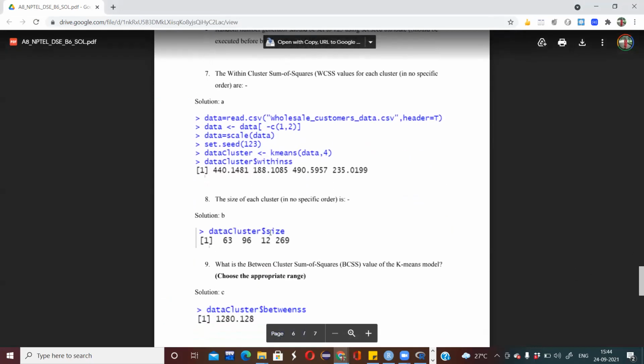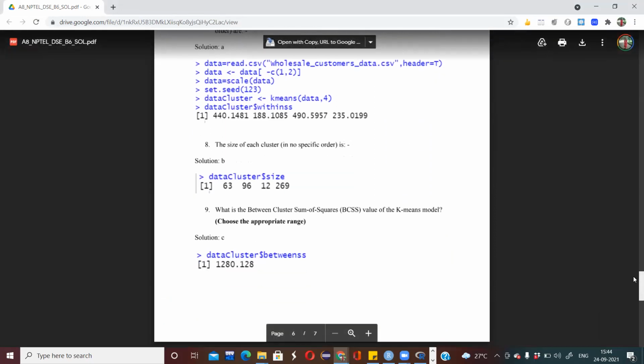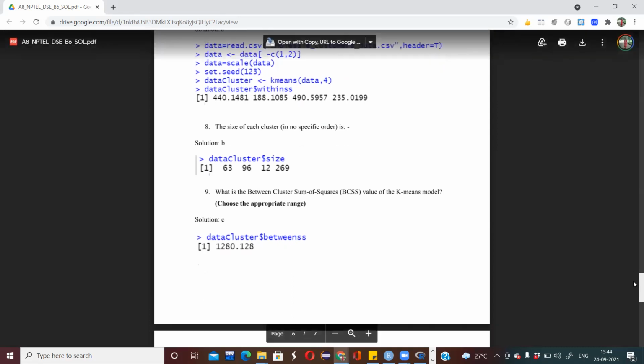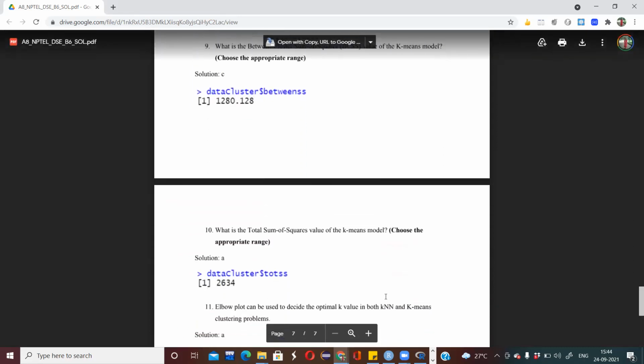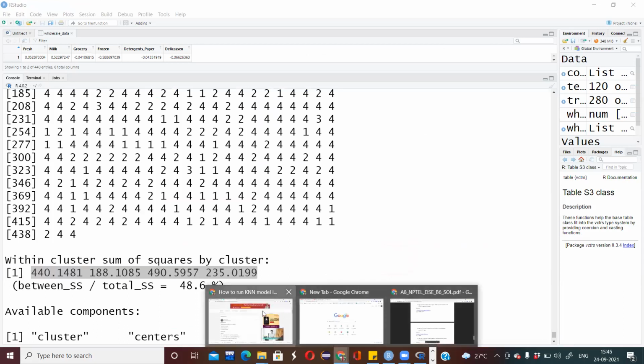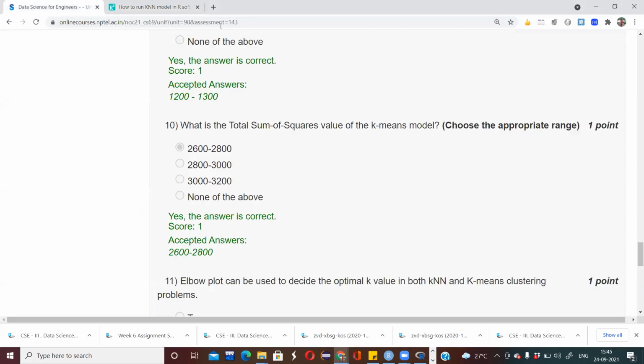For size, you can just do $size. And for between cluster sum of squares, you can just do between SS, and total SS. We'll do that and see. So this will be your within cluster sum. From the summary also you can get this one. So let's check whether we have these options. Yes, we have those options.